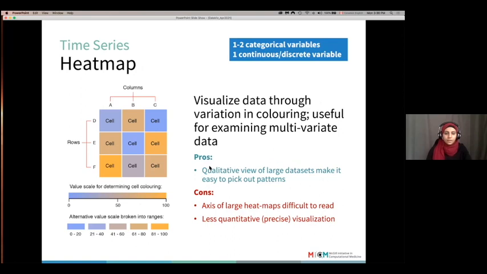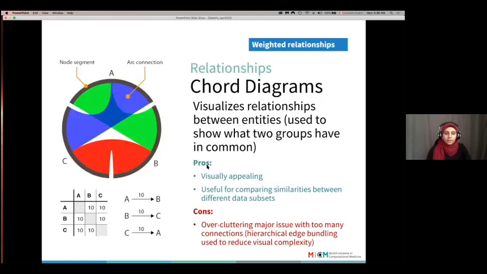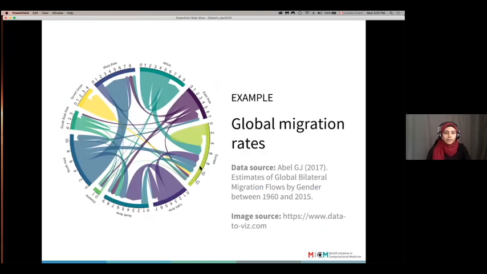Now here's a fancier one, a chord diagram, which visualizes the relationship between entities. These can be really visually appealing. However, over-clustering is an issue, and there's also the issue of how readily people will understand these types of plots. So here's an example of such a chord diagram. This is a data set that looks at global migration rates. And so we're looking at the amount of migration from one continent to another continent. And this is a nice way to visualize the flow, this relationship between these different groups.